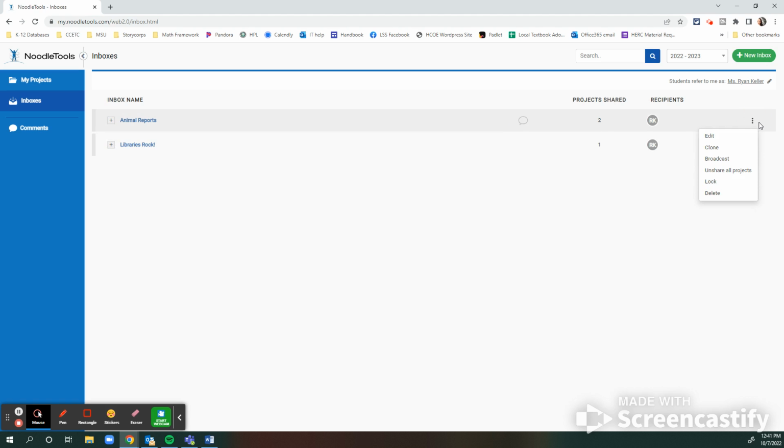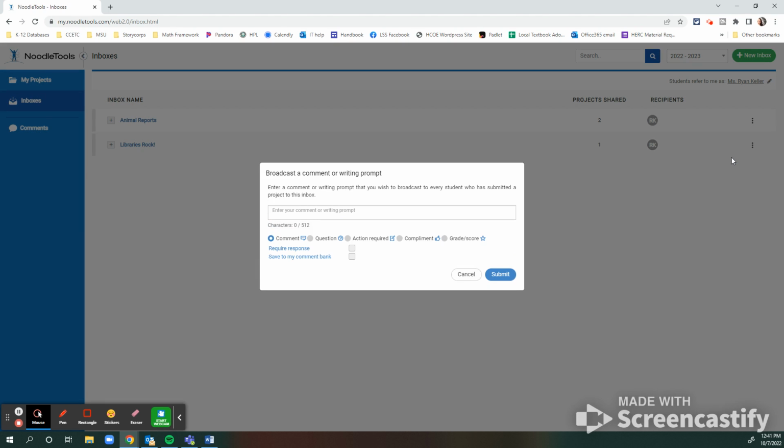This menu gives you a few different features. So again, just for those students who've shared animal reports with me, I have the option to broadcast a message to everybody. So if you know the comment you're going to make is something that every student should read, this is the way to go. You can put your comment, writing prompt, or question in here. You can also tag below. You can require a response.